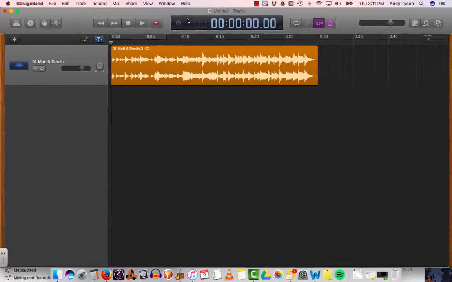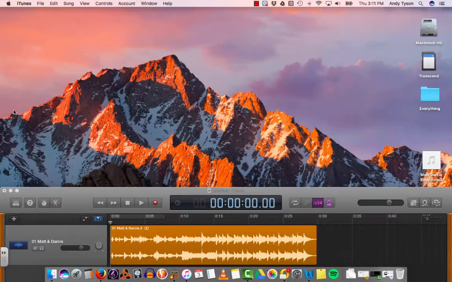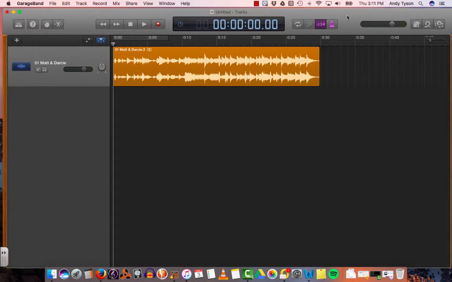And that is it. If I move GarageBand out of the way and get rid of iTunes, we will see here's Matt and Darcy edited right there on my desktop. And that's it. That is the first look at editing music in GarageBand. If you have any questions, just let me know.